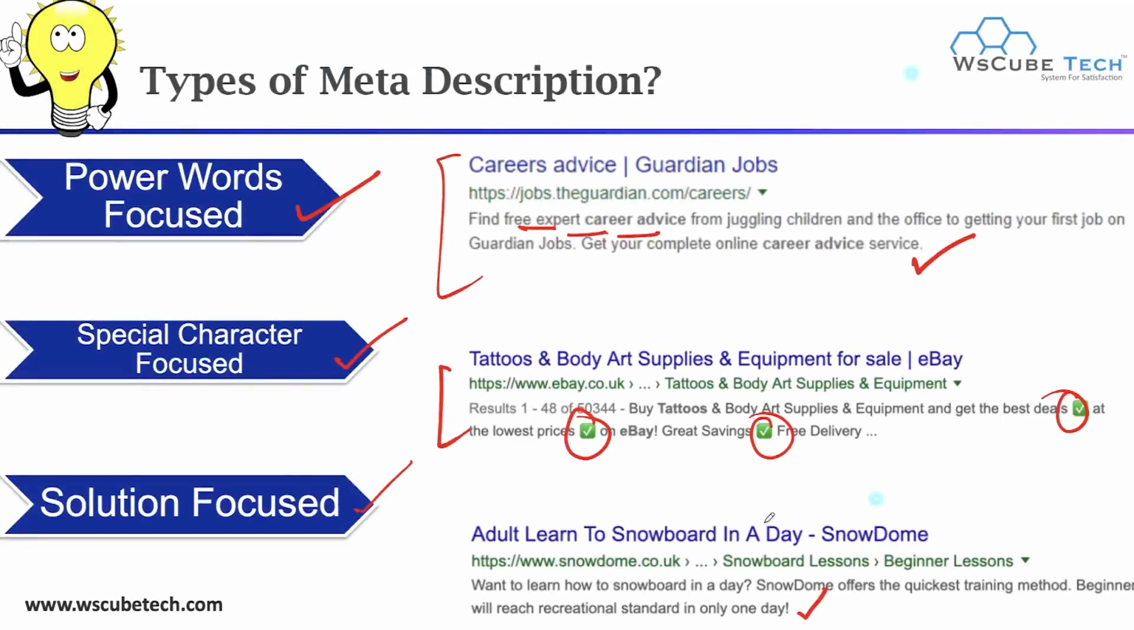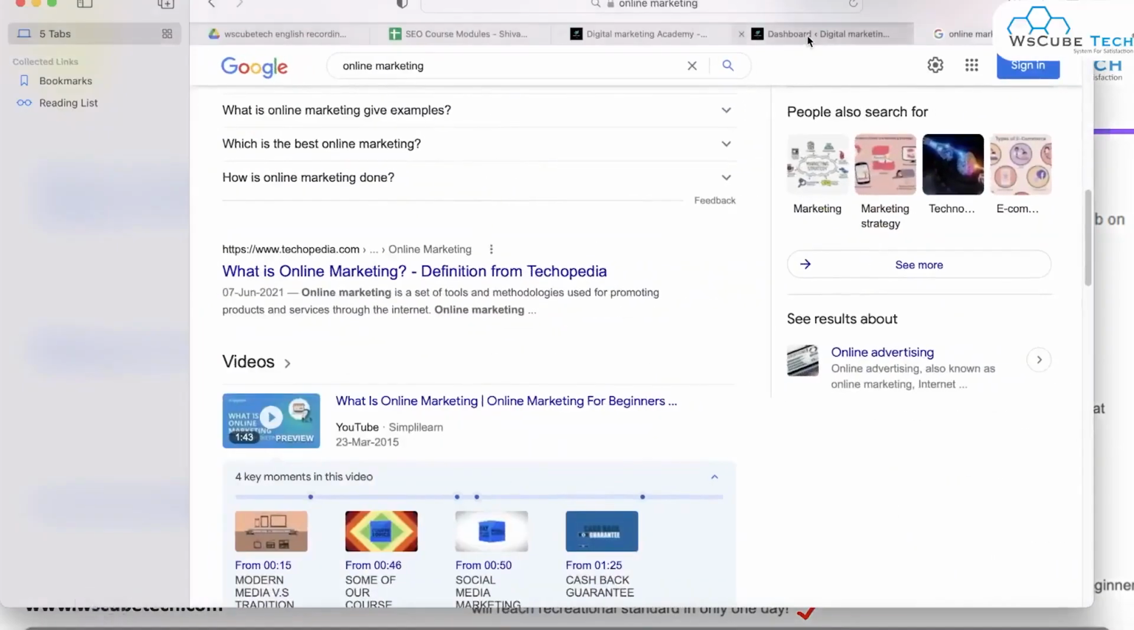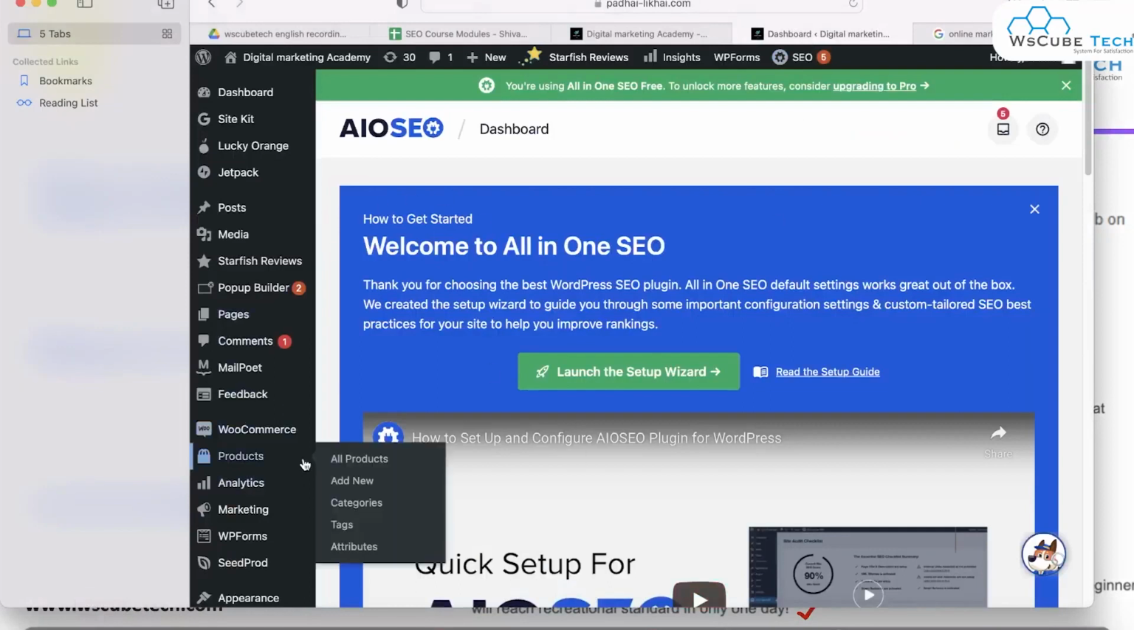Now the question is, how can we do title optimization and meta description on our website? For this, let me show you a live demo. How can you write a meta description for your website? I'm just taking an example of one website here. This is the website.